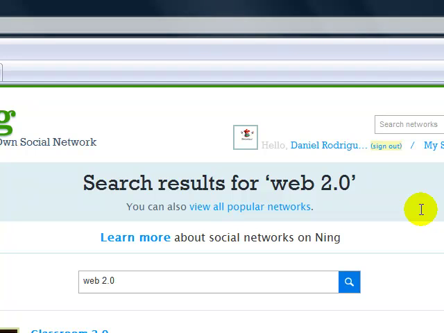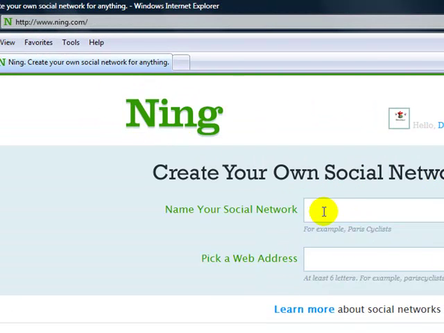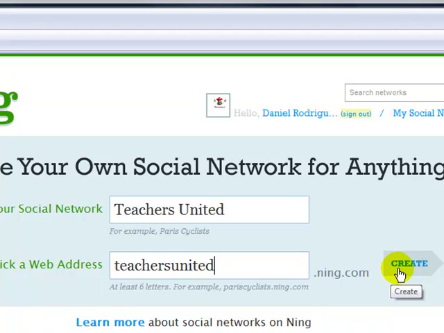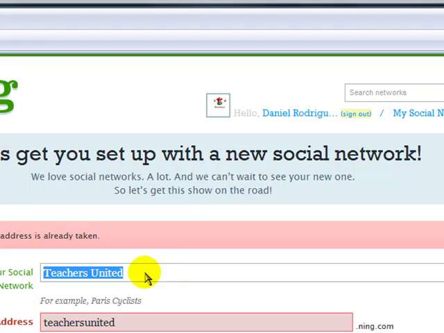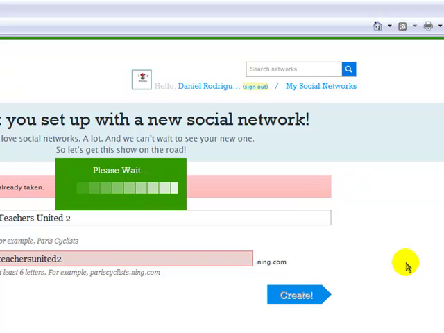If you want to create your own social network, you go to create your own social network, and it's going to ask you to give a name to that social network. For example, let's say Teachers United, and then you create a website with that same name if you want, Teachers United, and then when you click create, it's going to check if the names that you put are available. This one, for example, is taken. Let's put Teachers United 2, and you put create. It will check again, and most probably this one is not going to be taken.